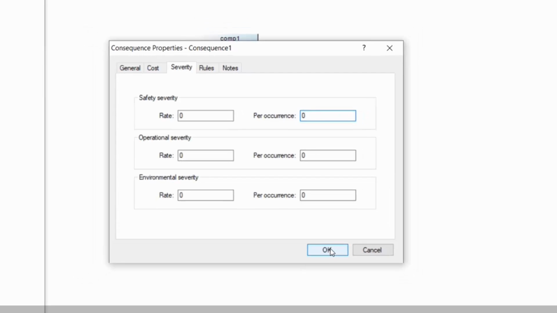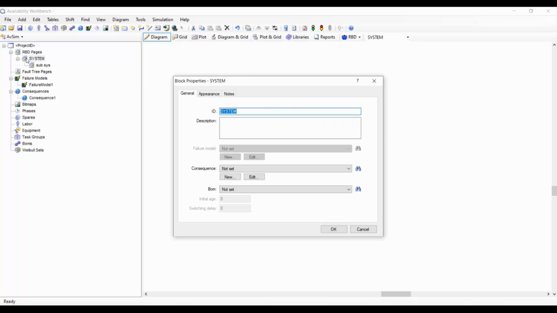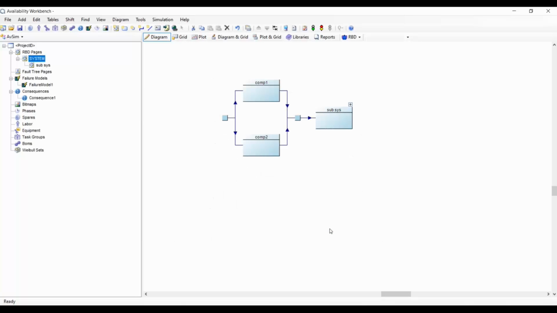So I will create that consequence, and I can then allocate that consequence to any block in my diagram, and this includes the system itself. So if I double click my main system, I can select that consequence, click OK, and now whenever my system goes down during a simulation, the costs of that consequence will be incurred.